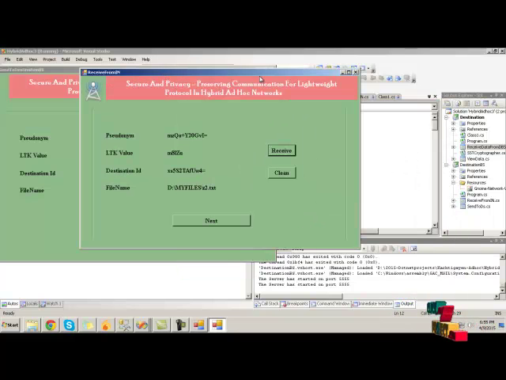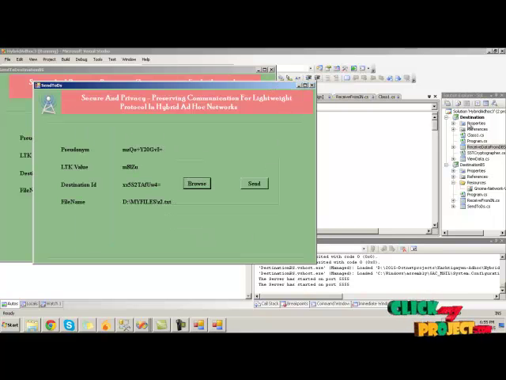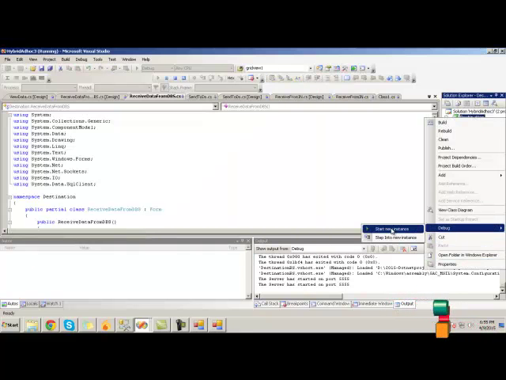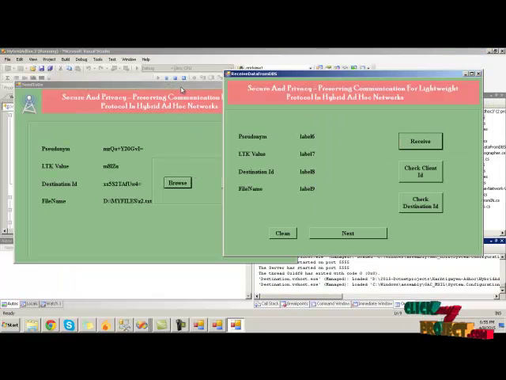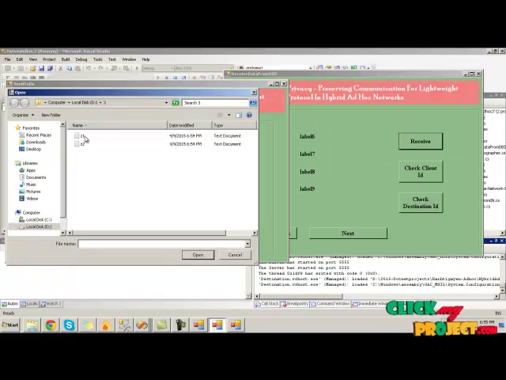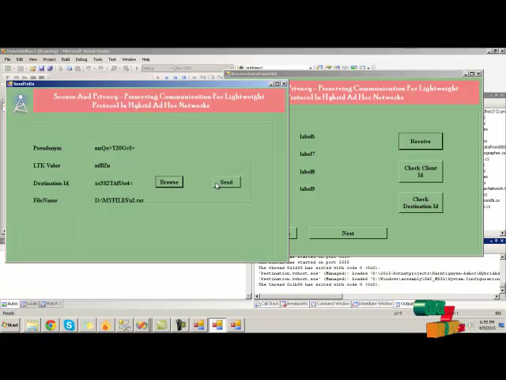So now we are on the destination base station side. Then the destination base station will send this data to the destination. So for that click on the next button and run the destination process. So here we have to browse the Addon file again and send this to the destination.